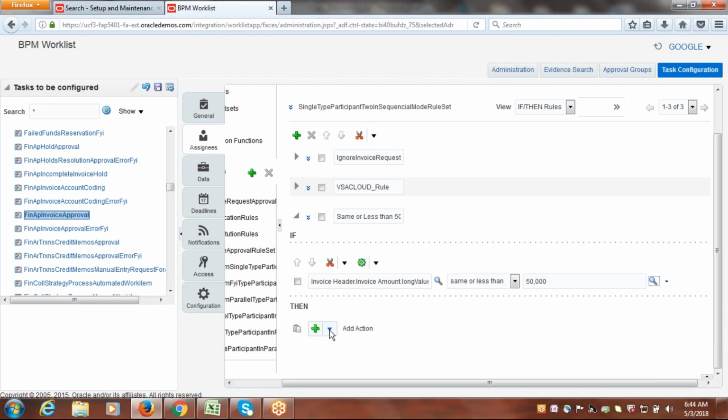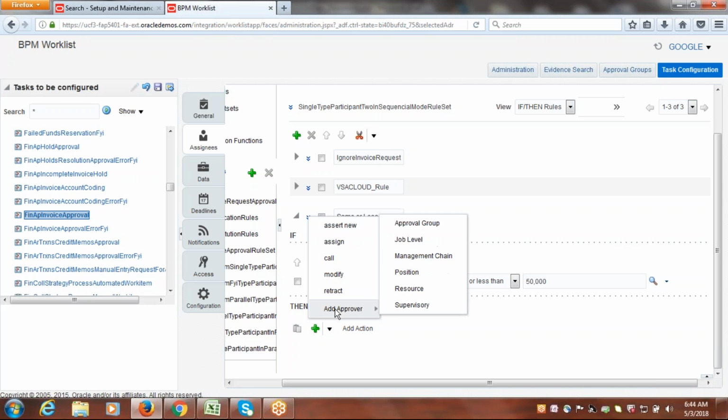Add actions we have. Click on that add action drop down option and select add approver. So these are the different approvals which you can implement. Supervisory: when an employee creates any invoice that should be routed to the supervisor, in that case you can use it. Resource means you can directly set, if the invoice amount is the same or less than 50,000, that should be routed for approval for whom, directly you can specify the employee name.